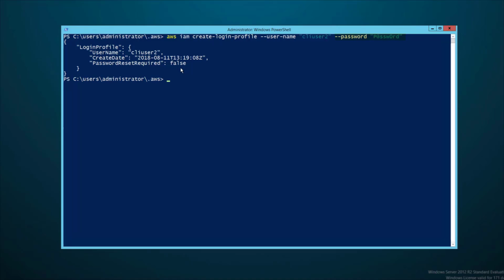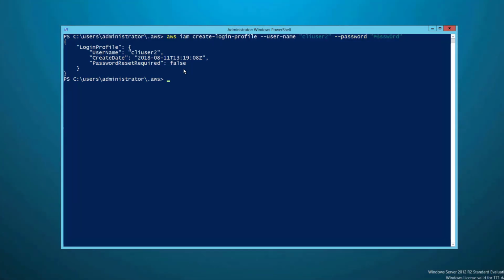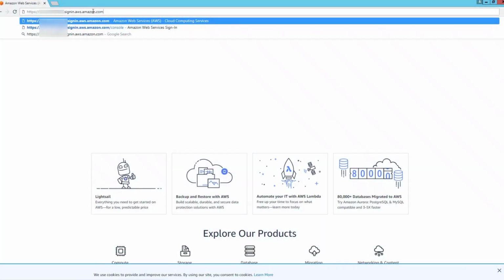So we can now go back to the console and try and log in with this account. You'll also notice the URL for signing in is the ID, then .signin.aws.amazon.com.